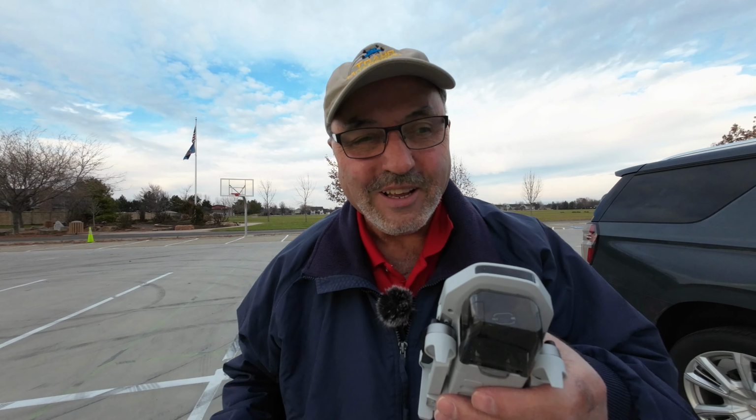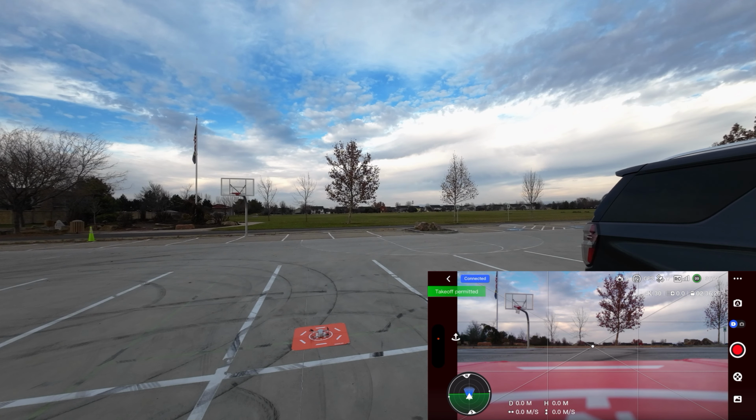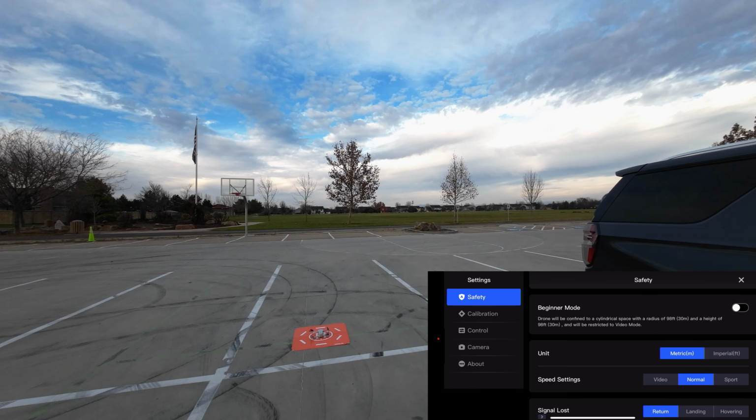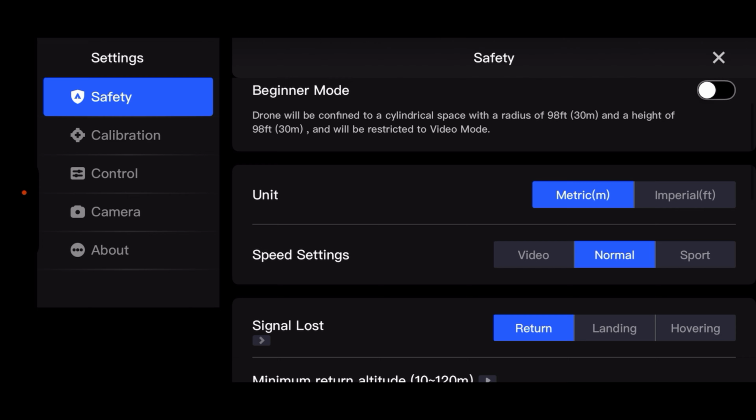Again, it's a cold, overcast day. Not an ideal day to be doing this kind of flight, but you take your opportunities when they come. So let's quit messing around. Let's get this bird in the air. Okay, I've got a screen recording started here so you can see what's going on. The drone grabs satellites really quickly and reports ready to go. But let's take a look at the safety menu here.